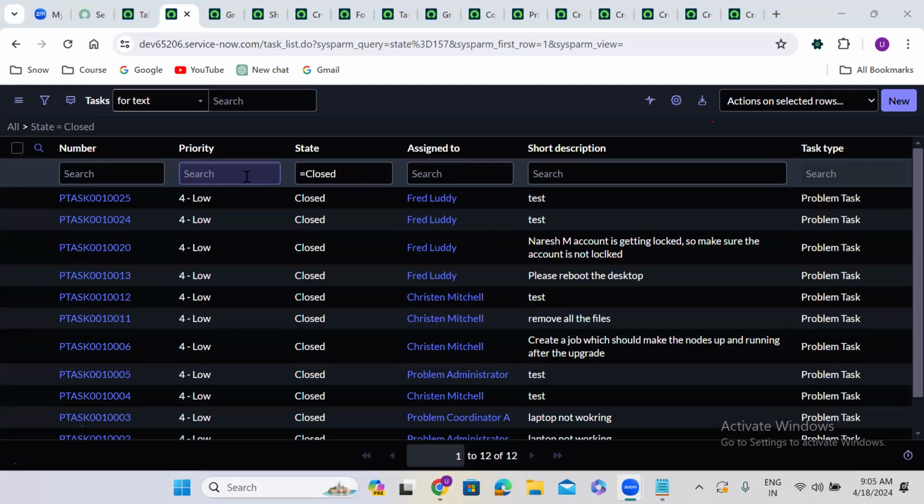Task means it's a piece of work. There will be different types of work, all of them under tasks. You're getting my point?